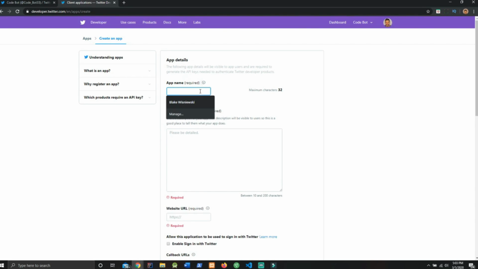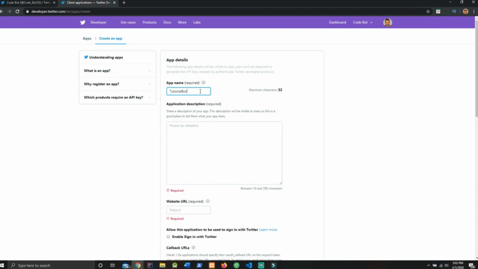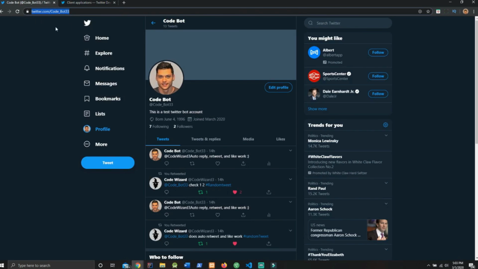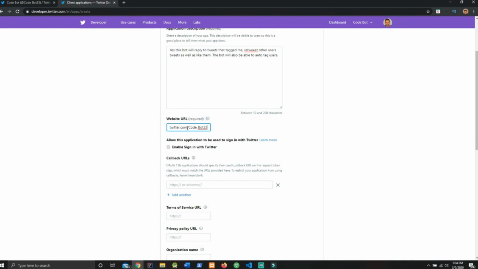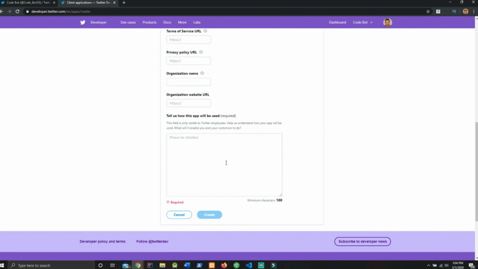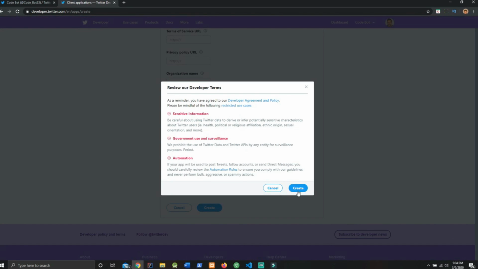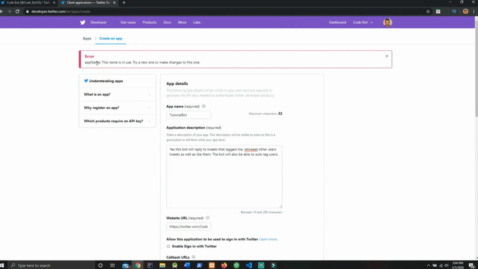We can start filling out this information. I'm just going to call my app name tutorial bot. For this description here, we can just go ahead and use the same one that we used in the previous prompt. And for the website URL, go to your bot profile URL, give that a copy, and paste it into here. Now we're going to need to copy and paste this description again because we will also use it right here. And once that is all good, we will hit create. And it looks like this app name's in use, so I'll just add a 33 right here.